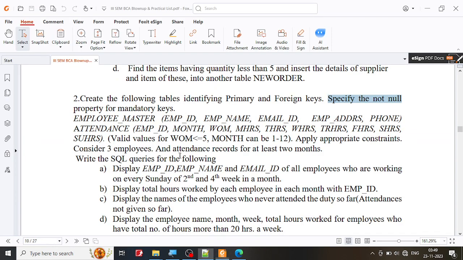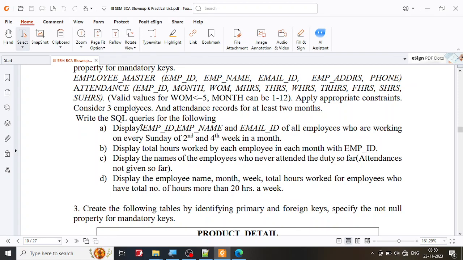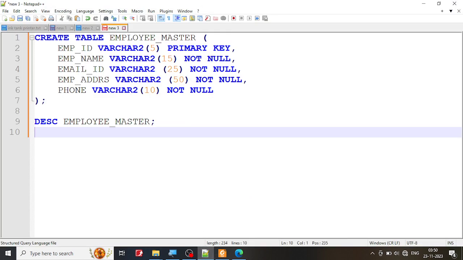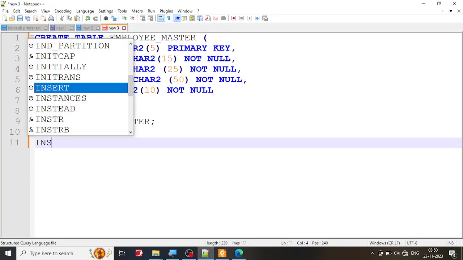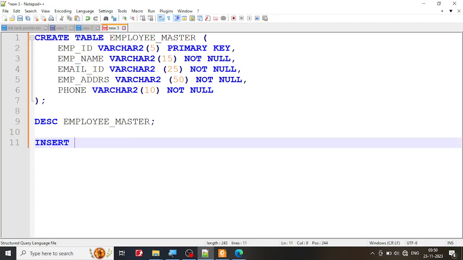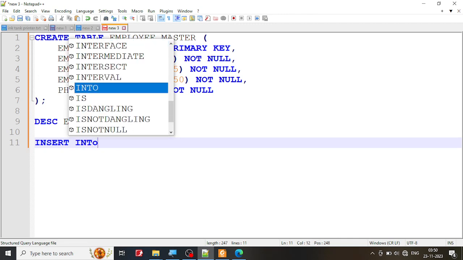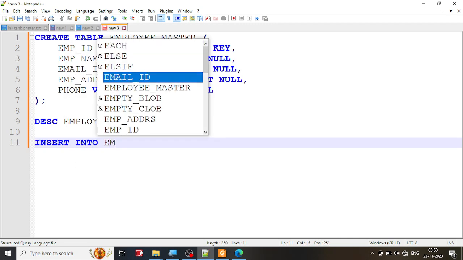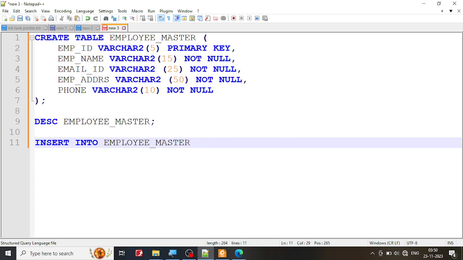Let's look at what they have said here. They have said consider 3 employees. So it is mentioned here that consider 3 employees. Okay, so that means we are supposed to fill only 3 employees there. So I'm going to insert into my employee master the following values. I'm going to insert a few values there. So which are the values that you can think of using?